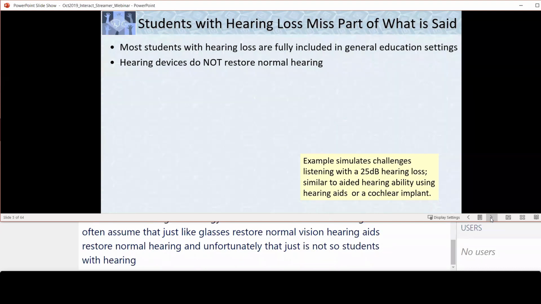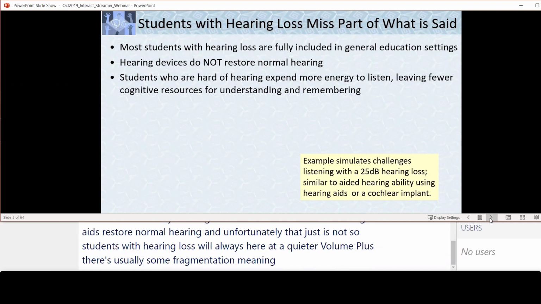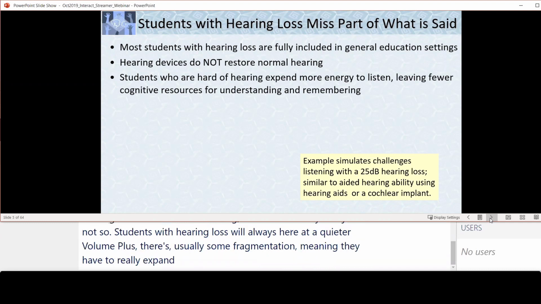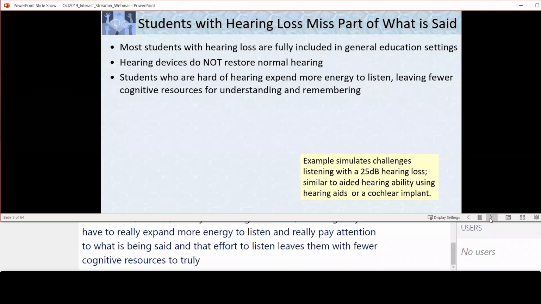Students with hearing loss will always hear at a quieter volume, plus there's usually some fragmentation, meaning that they have to really expend more energy to listen and pay attention to what is being said, and that effort to listen leaves them with fewer cognitive resources to truly understand what was said, much less remember it.